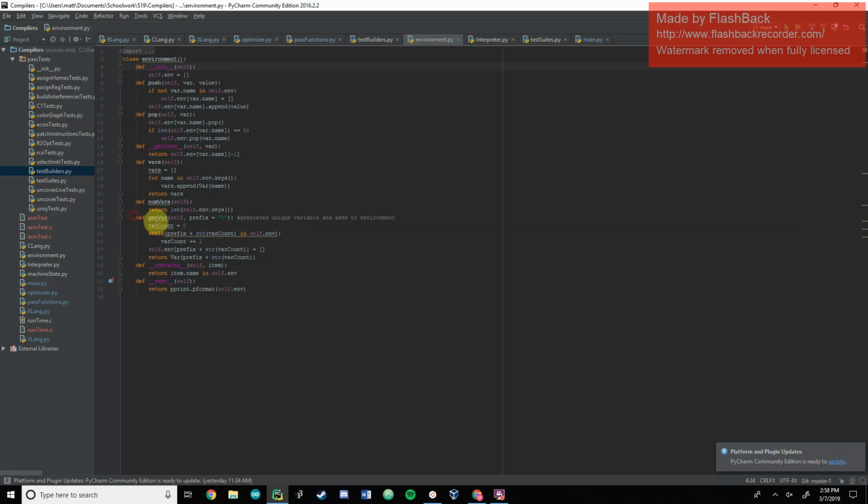And the other cool thing I have in here is just a genvar function, which will generate a unique variable for any given prefix. So that my integers can be I and then a number, and then my booleans can be B and then a number, and it'll always generate them uniquely.